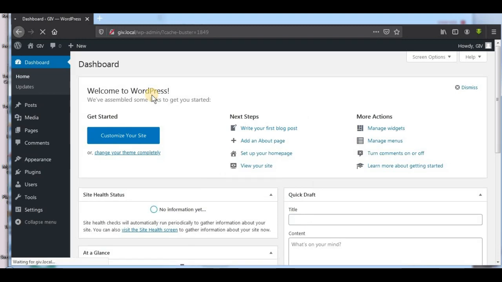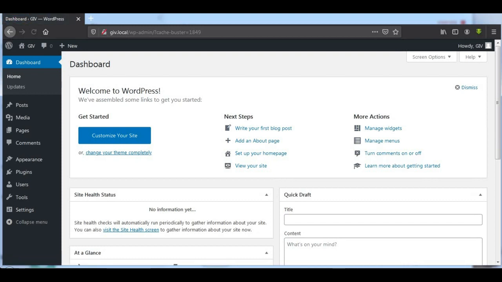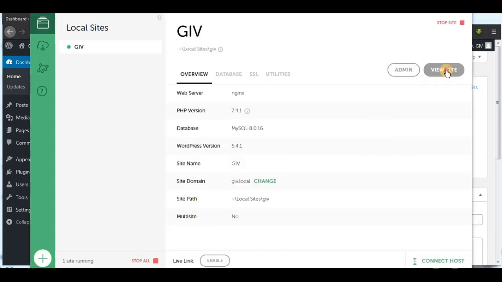Now remember I told you that I will show you where that hosting, when we are installing WordPress, will land us. This is where it will land us automatically. Now let me show you the site. Visit site. Let me show you the site.